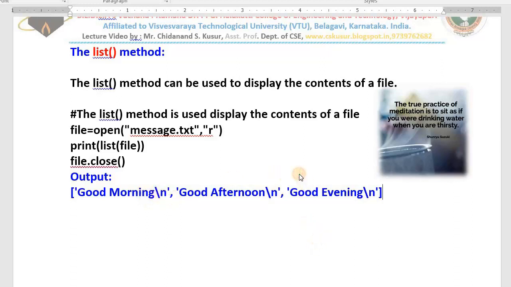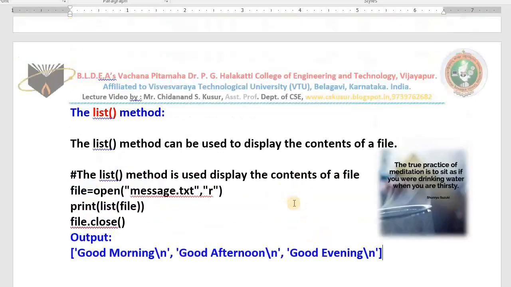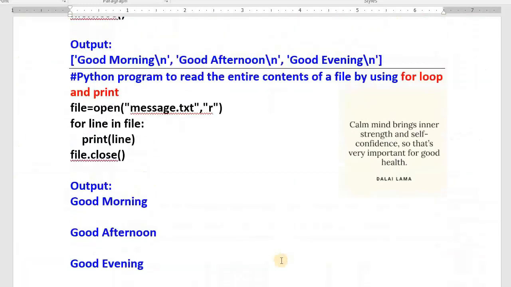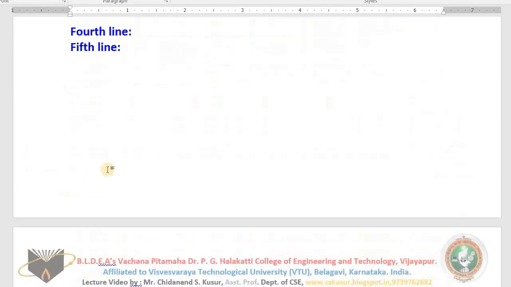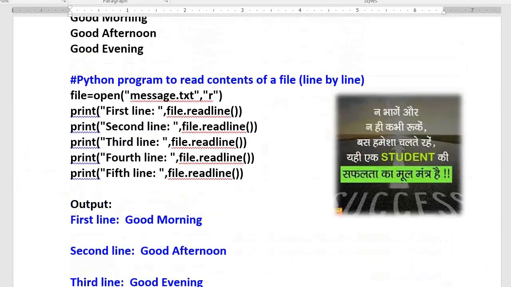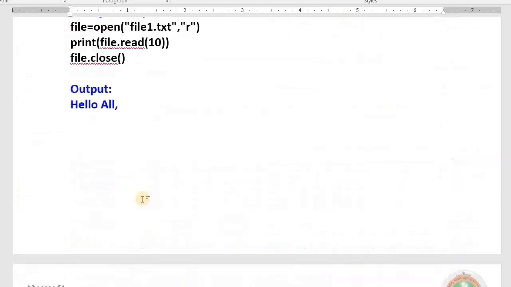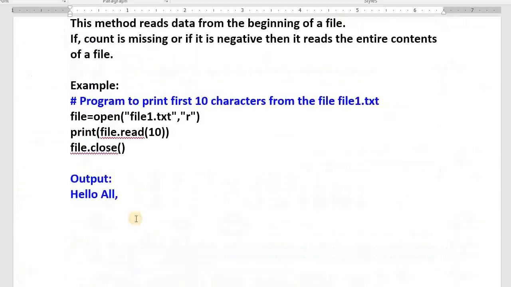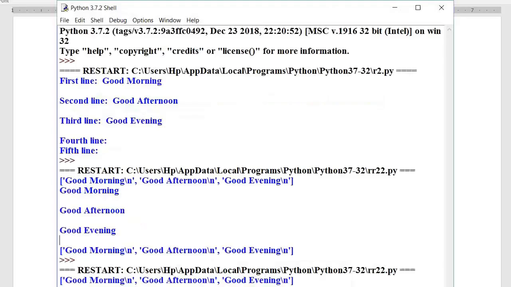That means how shall I read the contents of a file? You can use the list method, or you can use the for loop, or you can use readlines, or you can use readline, or you can use read. See how many methods are there. According to your need, you can use any one of them.